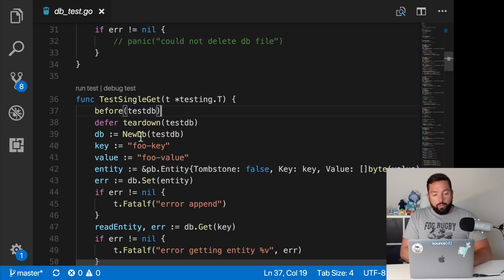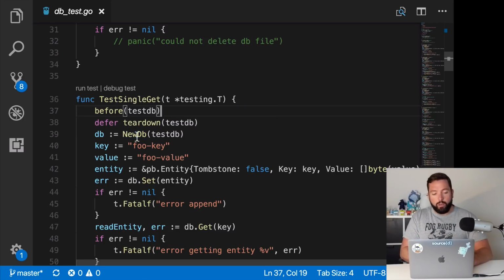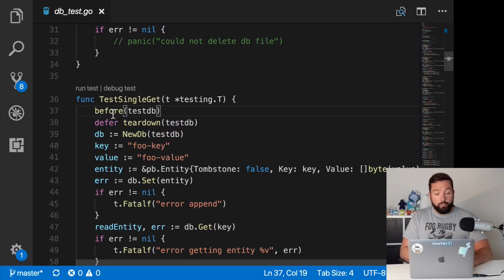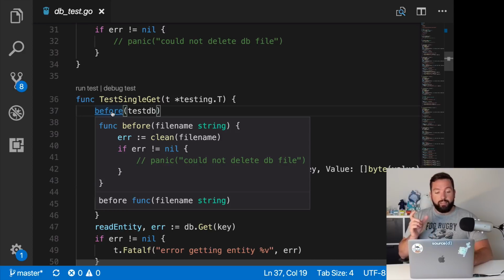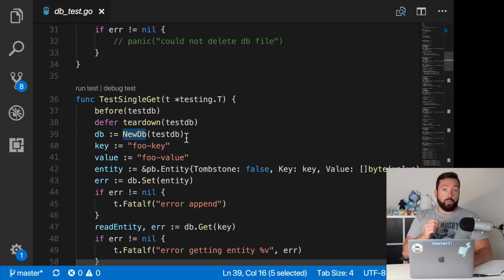So when you create a new DB, that is going to create a new file unless it already exists. And in this test, what we want to do is make sure that every test case has a new empty database. So before, what it does is it deletes the file name if it exists. And then tear down, it deletes the file name too, right? So basically at the beginning, we delete the file. Therefore, when we call new DB, that will create the file and it will be empty. And then once we're done, we delete it again.